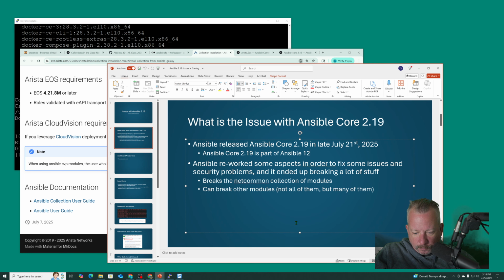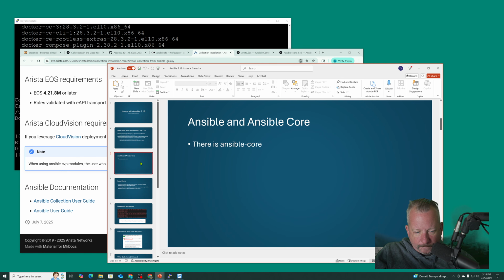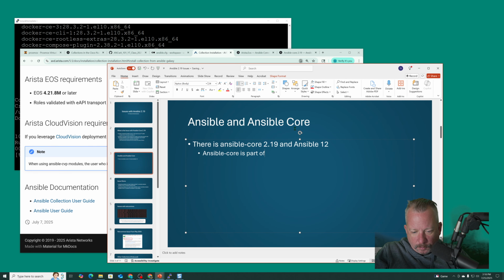And maybe I should explain Ansible Core and Ansible. Ansible Core is part of Ansible. Ansible Core contains the base. Base. What does it contain?